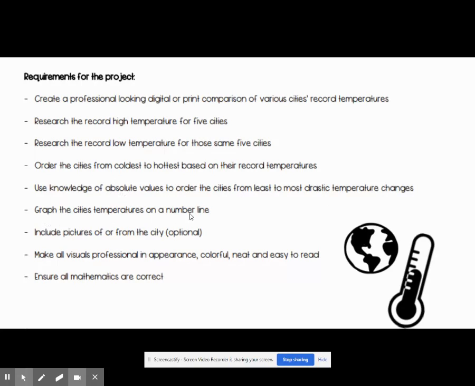Graph the city's temperatures on a number line. Include pictures of or from the city. That's optional, so we're not going to do that today. Make all visuals professional in appearance, colorful, neat, and easy to read, and then ensure all mathematics are correct.